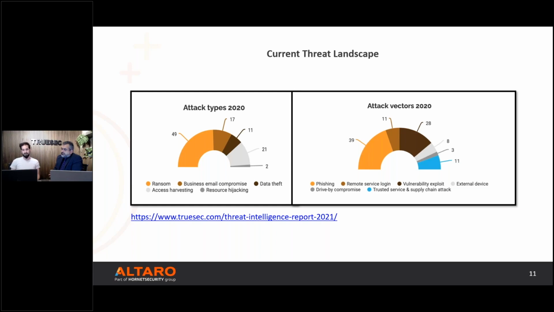The data you see here on the screen is taken from incidents that we've actively worked with during the year 2020. The attack types are basically what type of attack it is, and I'm going to describe a couple of them, while the vectors are the attack vector for initial access, right? So how they got a foothold in the environment in the first place, regardless of what type of attack it was. So we've got about half that is ransom, right?